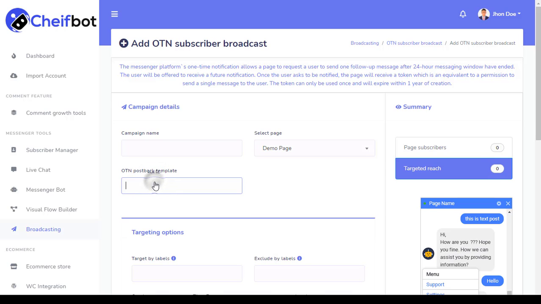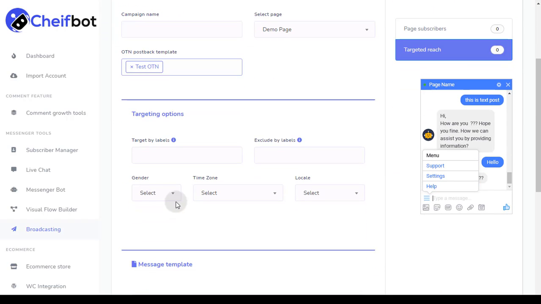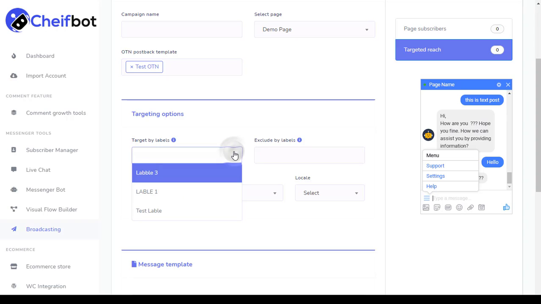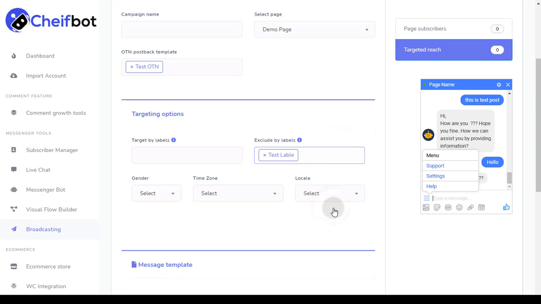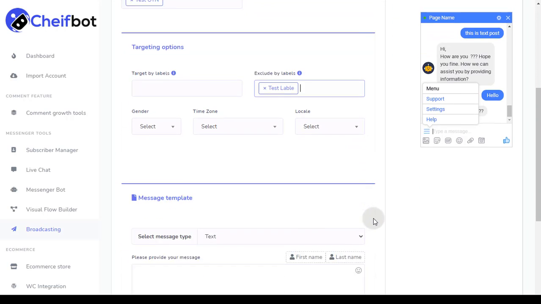If you don't want to send to all page subscribers, then you can target by labels. Click here to select the labels. If you don't want to send to a specific label, then you can specify it here. Unsubscribe labels will be excluded automatically. You can also narrow the subscribers by gender, time zone and local. Local is the language of the subscriber.